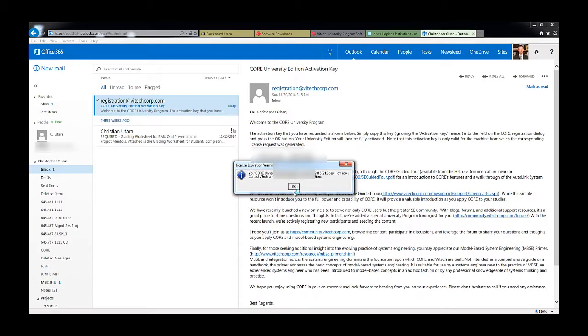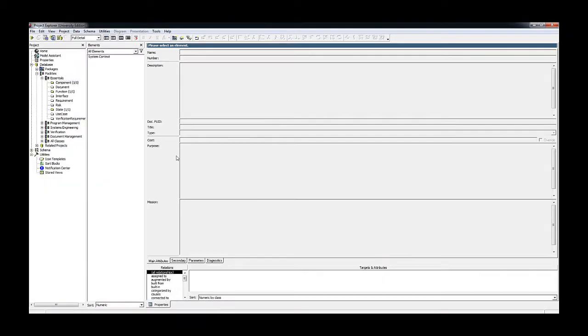Here we've got 212 days activation on this. And there's their phone number if you need it. They'll have it on their website as well. So I'm going to click OK, and we should be good to go. So here's what Core looks like.